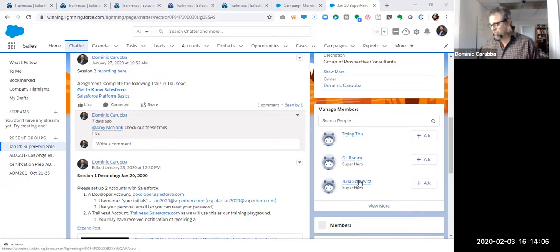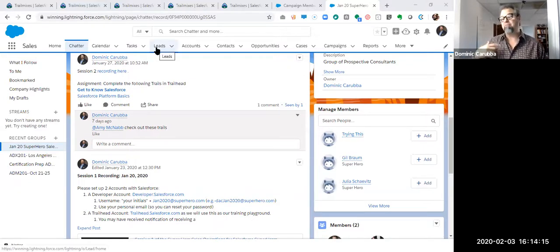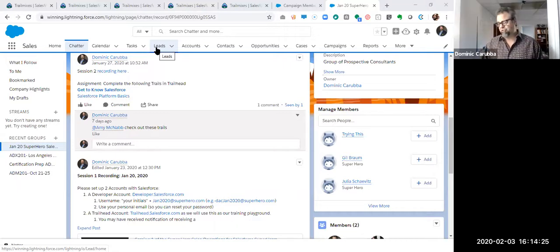But Julia works for Computer Future, Zach. I can communicate with Julia from within this group, but she cannot see the part of Salesforce that comes with a paid license, like leads, accounts, contacts, and opportunities. So yes, you can have people outside your org, but they're really inside your org as a user.